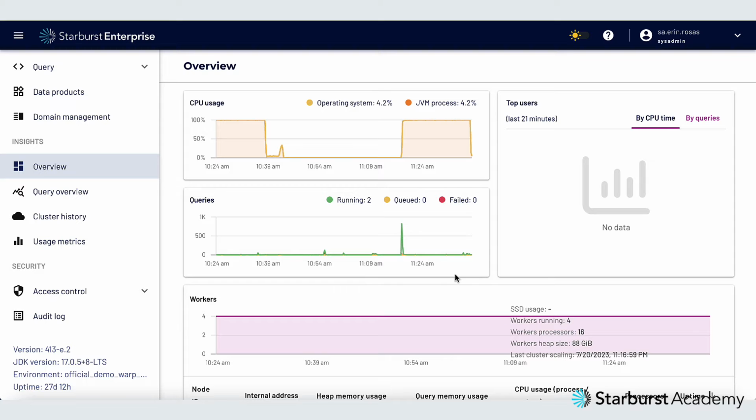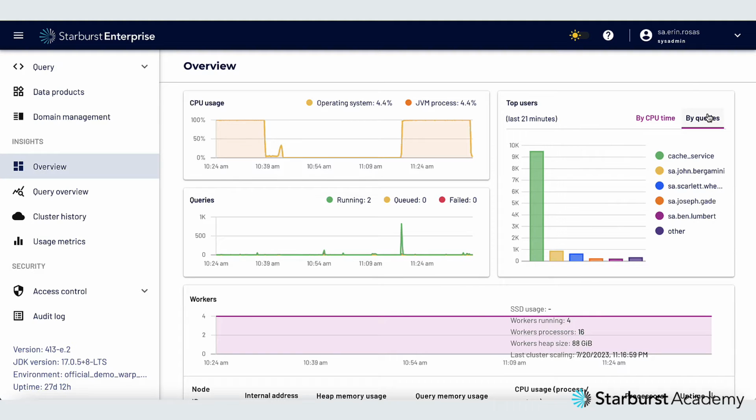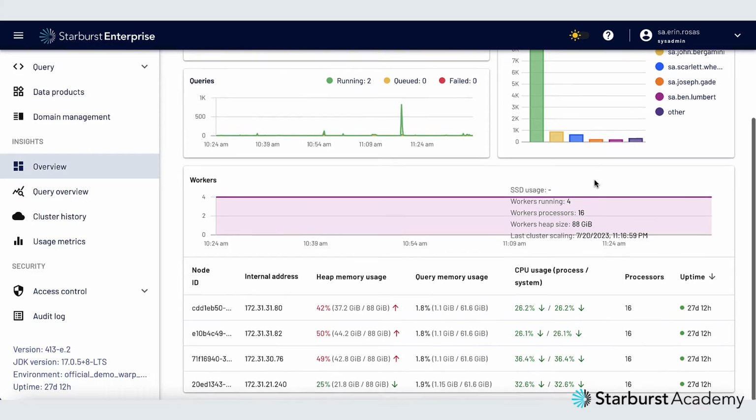Right now I'm in the Insights section of the web UI, which provides a visual overview of important metrics about your Starburst Enterprise cluster. I can see real-time graphs of my CPU usage and queries. I can also see the top users by CPU time and by queries. I've also got information about my workers down here, and you can see that I have 4 workers running on my cluster.